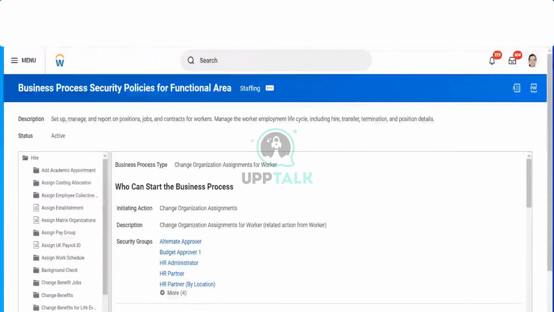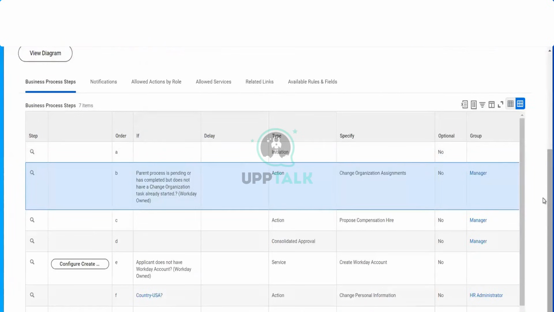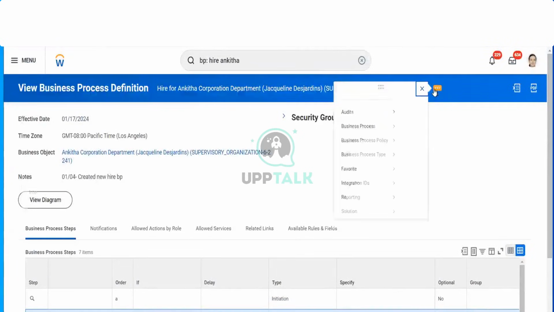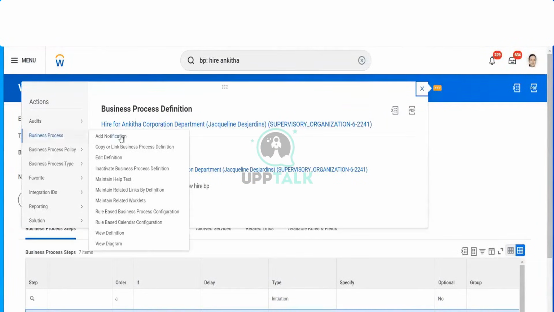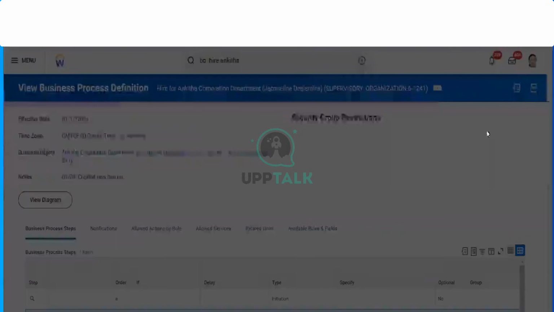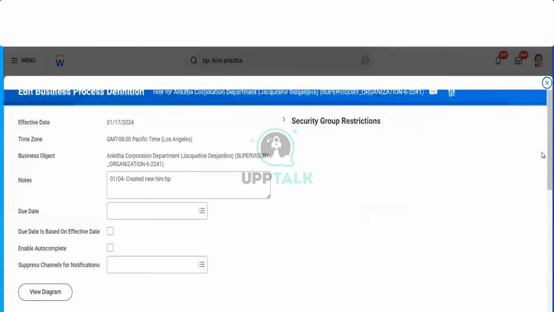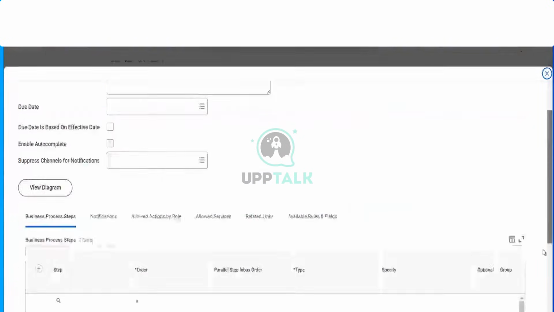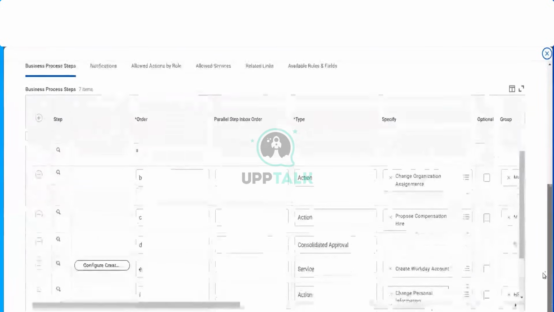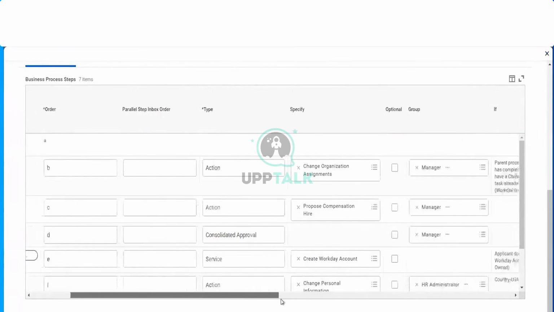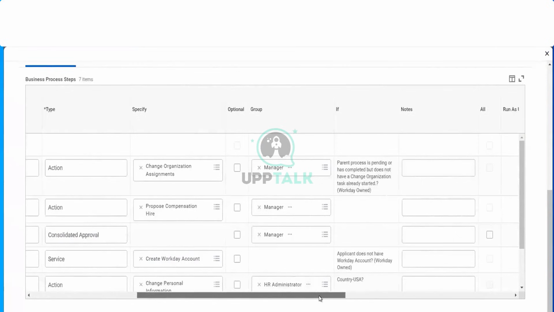Now, since I have added it, it should be visible here and I should be able to assign my Ankita security group under my proposed compensation hire. So do I have to run any patch or anything like that, or will it directly reflect? Like last time, whatever we added in the domain policy, we had to run something to reflect it. Do we have to do that for business process?